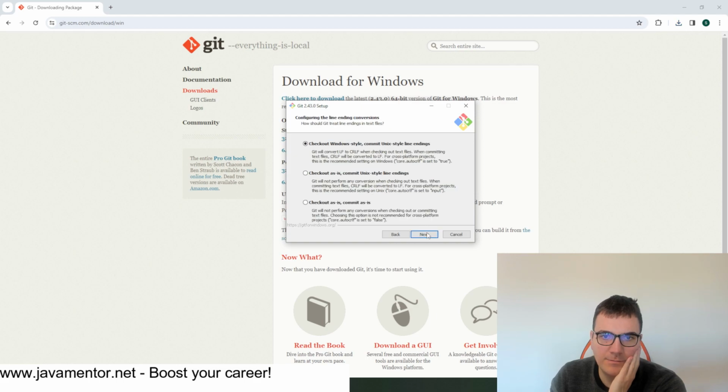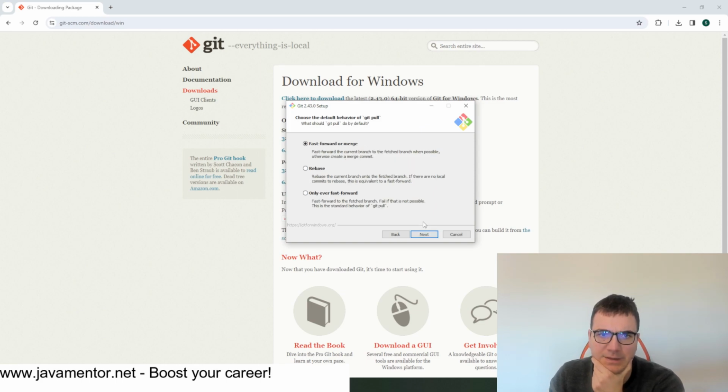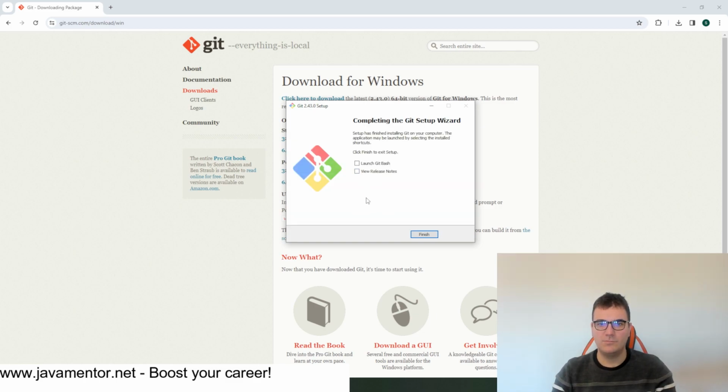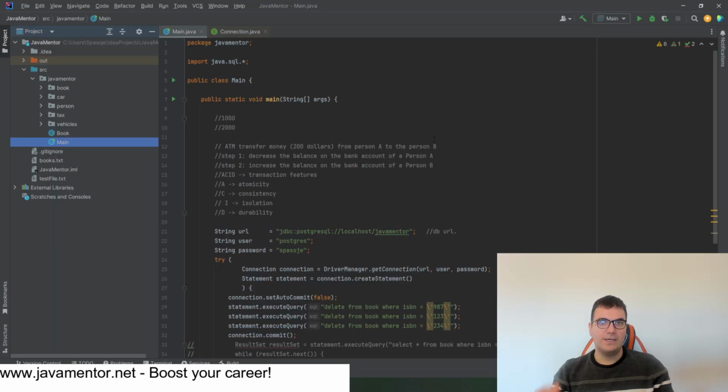Next. Next. Oh goodness, there are so many settings. Next. Next. We said all defaults. Next. Next. Install. Okay. And now we don't need to see release notes. Finish. Okay, we have our Git installed now, and we have some code from the past, you remember.